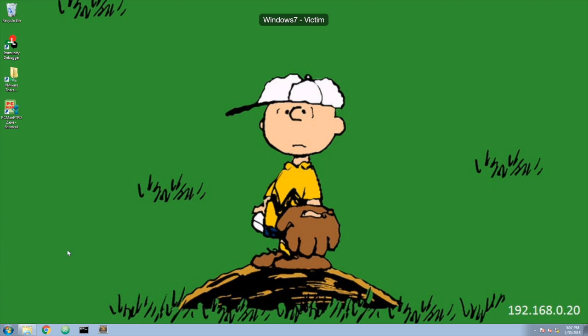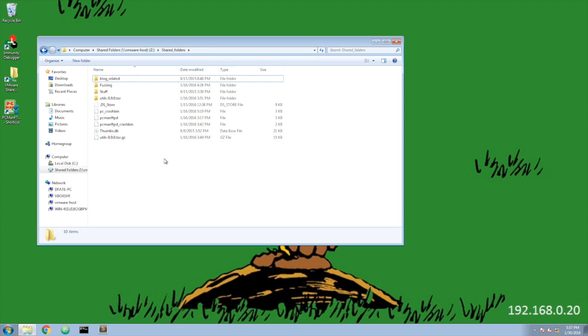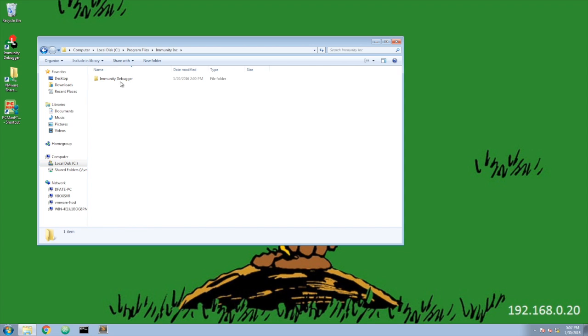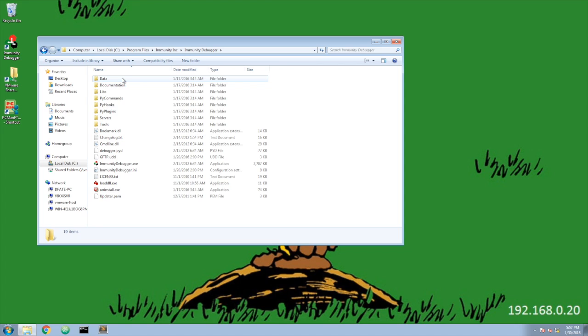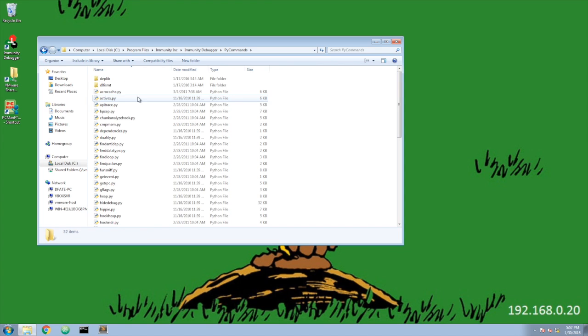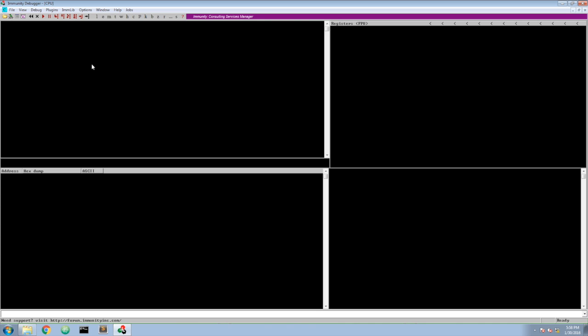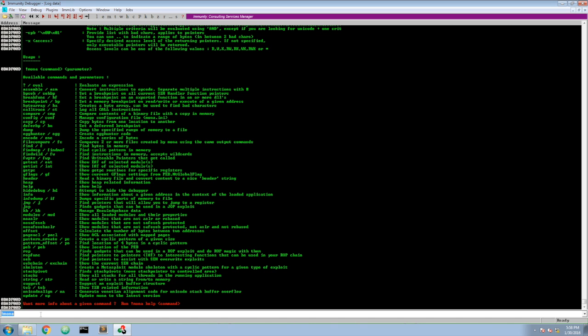As a preparation, once you installed Immunity Debugger, you go to the program files, Immunity Inc., Immunity Debugger, or wherever you installed this application. You go to PyCommands and put the mona.py in this folder. To verify if everything works correctly, you can start Immunity, go to this bar at the bottom and write !mona, and once you get the usage information of Mona, you know that Mona is working.